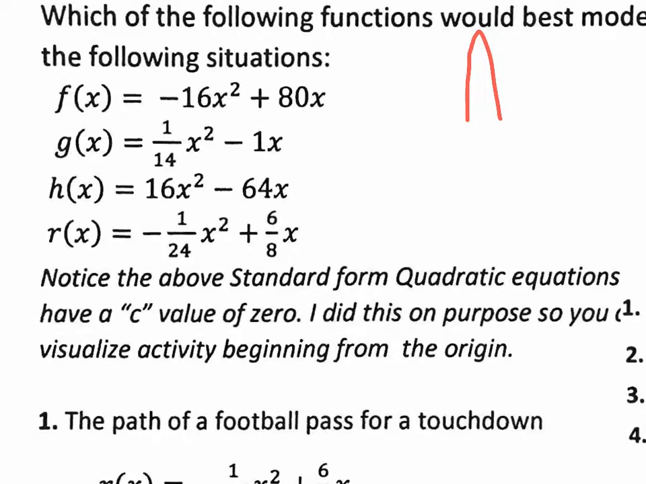No. Heck no, right? If we look at the next one, g of x, put a blue dot right there. That one's opening up or down? It's opening up, all right? Is it wide or is it narrow based on that a value? It's close to 0, so it's pretty wide. So it's opening up and pretty wide. Does a quarterback throw a ball and it goes down like that and then back up? No, right? Okay.